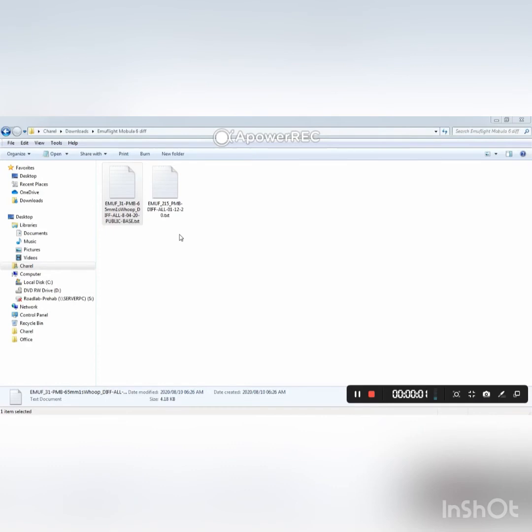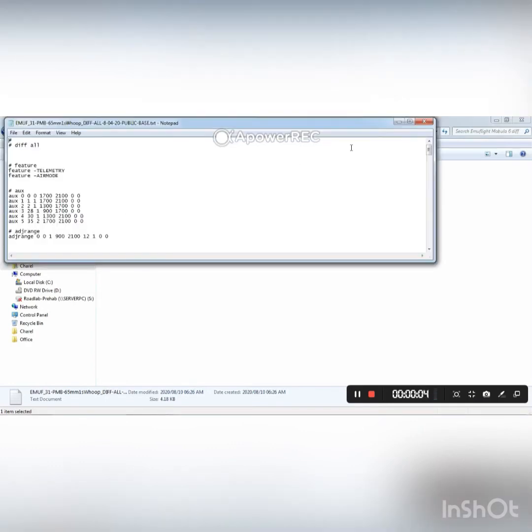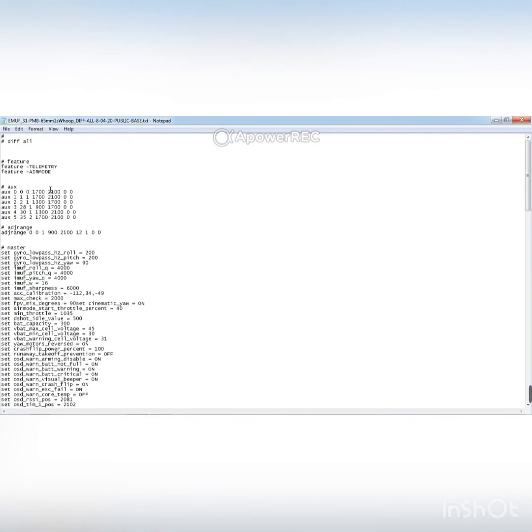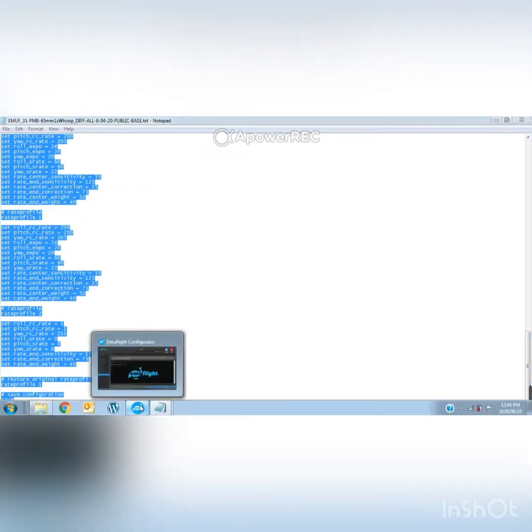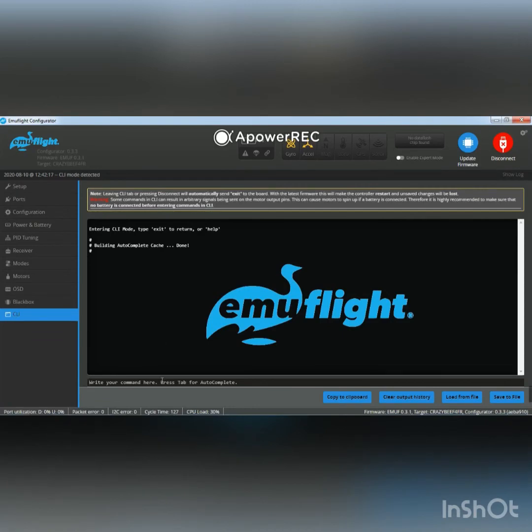Alright, so what we'll do next is we'll open the text file. Just click somewhere on the page, Control A, select everything, copy. You'll go over to the Emuflight configurator where we've opened the CLI. You'll make sure you press inside the text bar. You can Control V or right click copy, paste, and you'll press enter. That will write the dump file over to your flight controller, and everything is now set up as per Project Mockingbird. Final thing to do is just to make sure you go over to your modes tab.